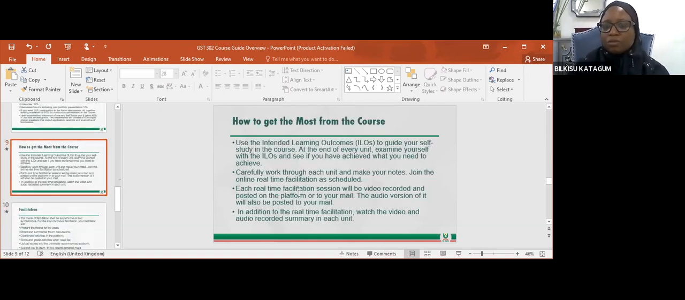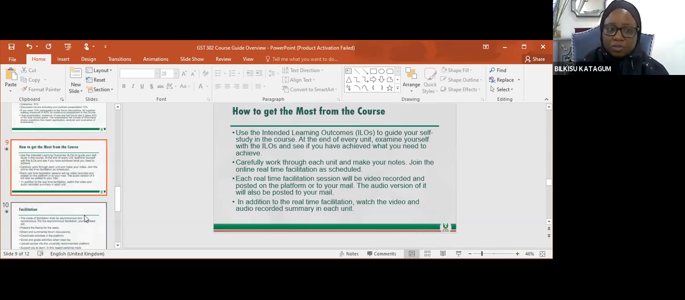Now, how to get the most from this course? Use the intended learning outcomes in your course materials to guide you through the course. You can use it at the end of each unit to examine what you've achieved so far. Carefully walk through each unit and make notes. You can join the online real-time facilitation. Each real-time facilitation session will be video recorded and posted on the platform, and also sent to your email. The audio version of it will be posted to your mail. In addition to the real-time facilitation, watch the video and audio recorded summary of each unit.